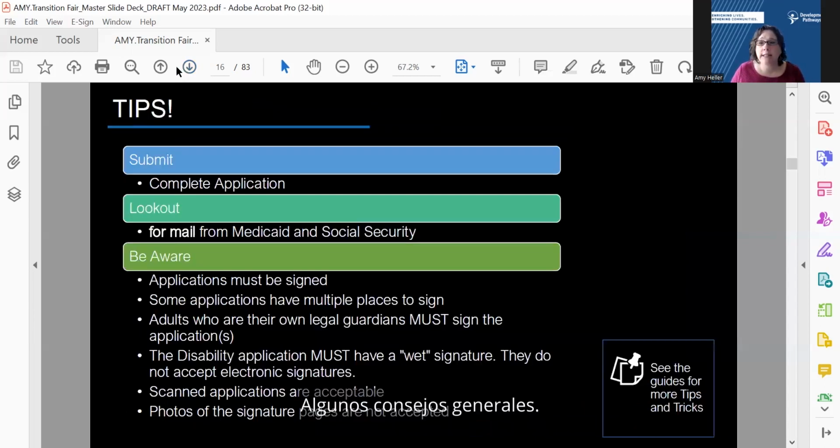So some general tips: complete the application, and submit a completed application. Make sure that you're keeping your eyes out for any mail from Medicaid and on the Social Security side as well. They are sometimes asking for more information, and you need to be responsive to their requests. If you don't understand what they're asking or what they're saying, we suggest you call Medicaid directly with your questions.